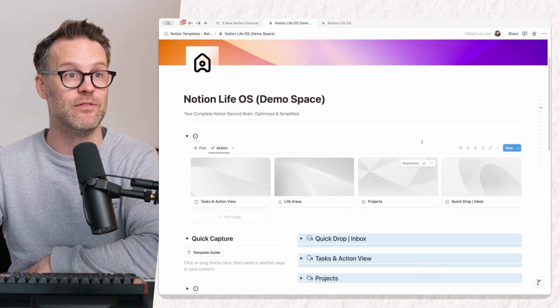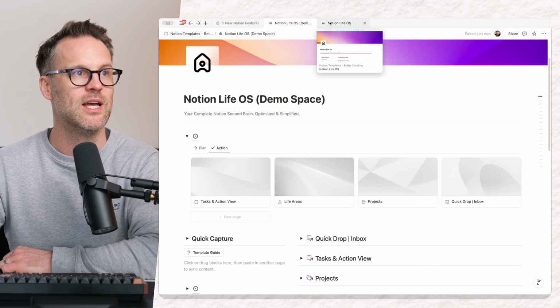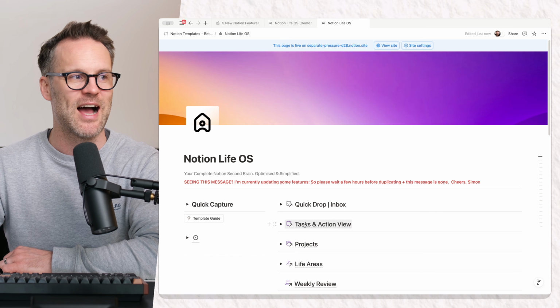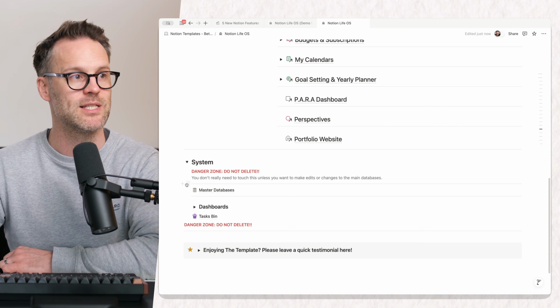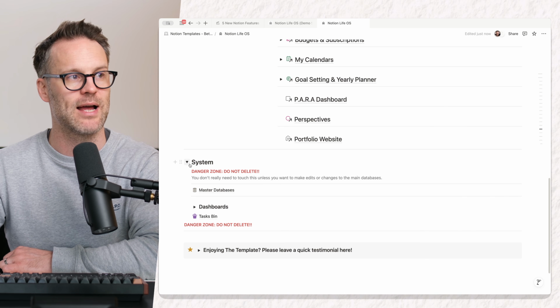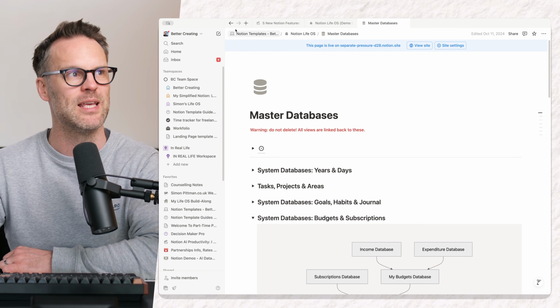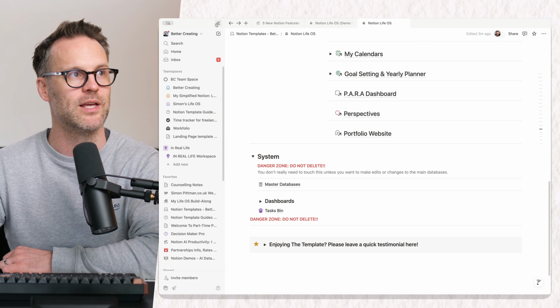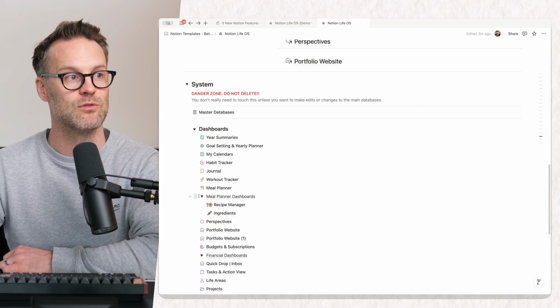So if you like the idea of this, it's very simple to achieve. So let's go across to my Notion Life OS, and we're going to do the basics of how to update this. I currently, in my system, have all of my dashboards down here under this toggle. This is all the master databases where we keep everything, the only place you wouldn't want to delete something. And then I've got dashboards, which are just pages, and there's meal planners and all the rest of it.